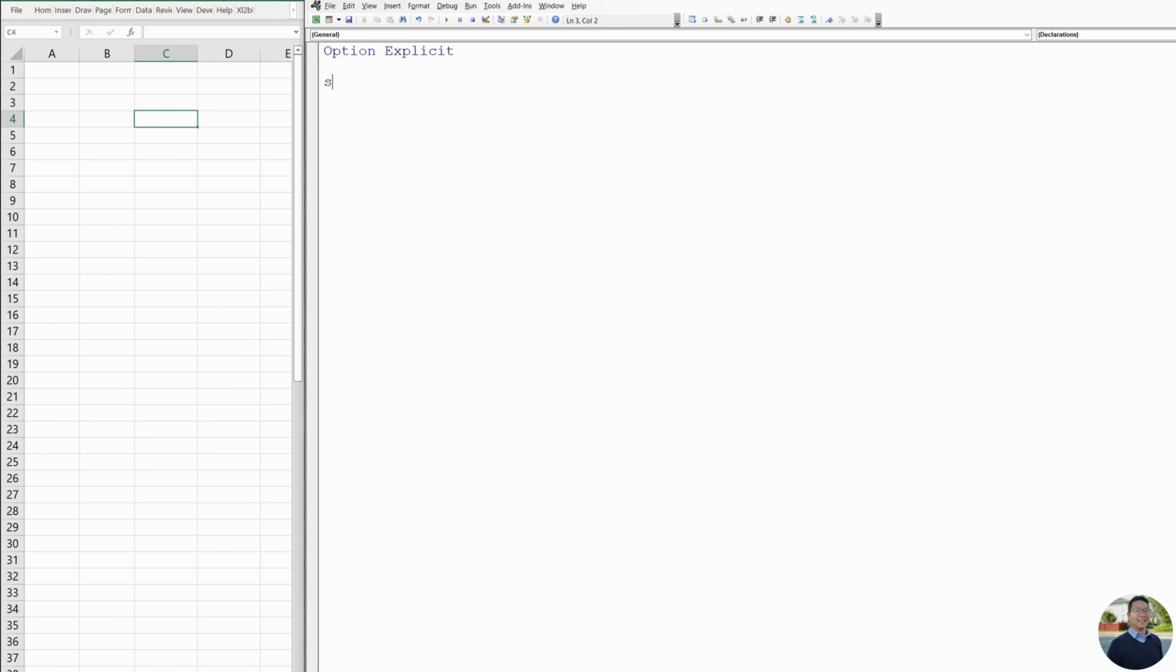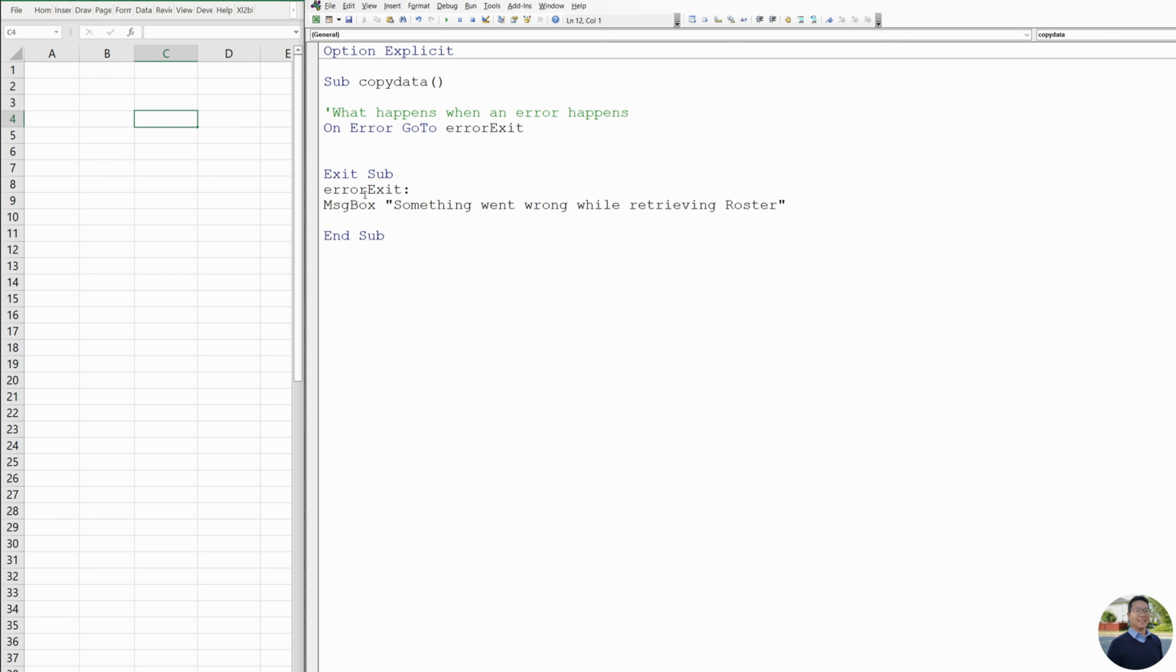So we'll start off with a new sub, and I will be calling it copy data. So what happens if your code encounters an error? You want to be able to let your user know that an error happened. So I would enter a line that says on error, we'll go to exit. So now we'll add a line that says exit sub, and then we'll have our error exit, which we mentioned earlier. Next, we'll have a message box that will simply say something went wrong while retrieving roster. So that way your user knows that something happened and that the code stops.